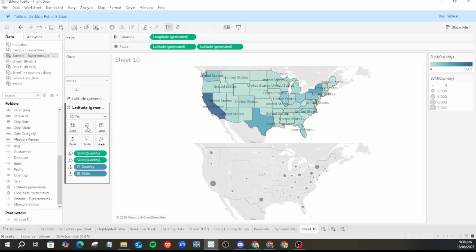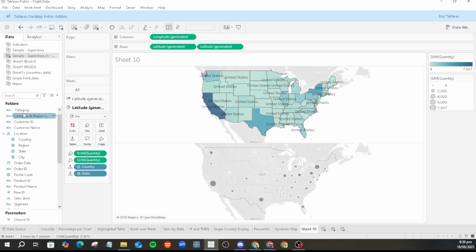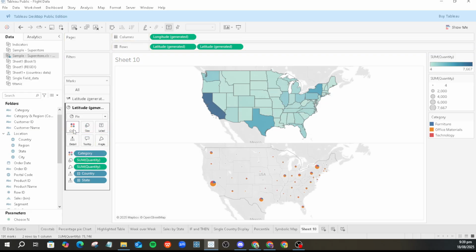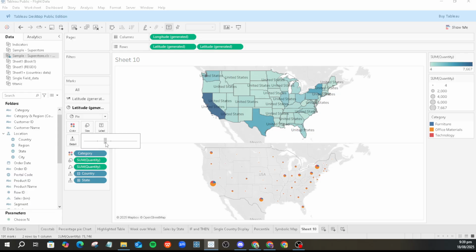To add more depth to your chart, drag the category field to the color shelf of your pie chart. This action assigns different colors to each category, making it easier to differentiate between them visually. Don't forget to adjust the size of your pie chart. Increase the size so that it's large enough to see all details clearly.